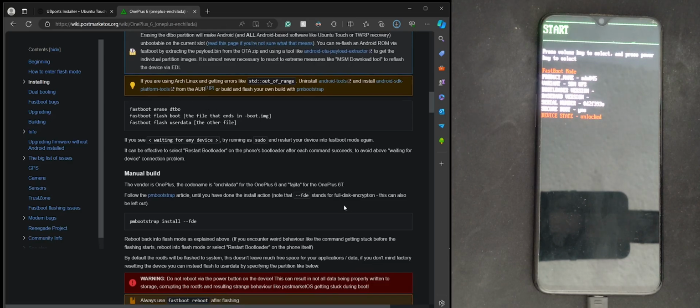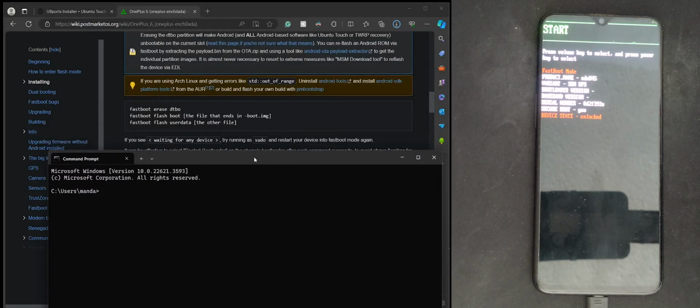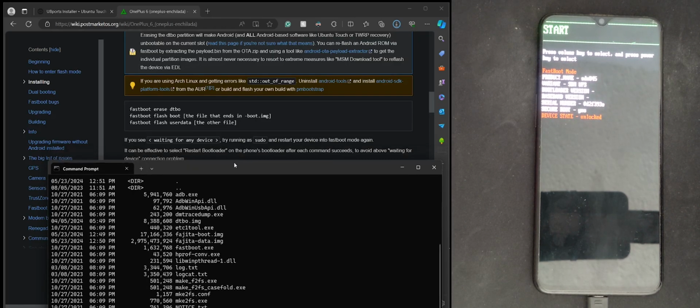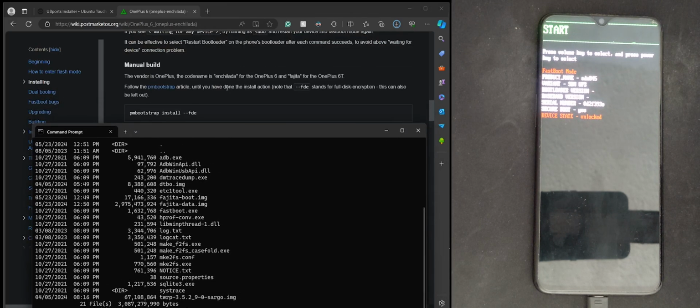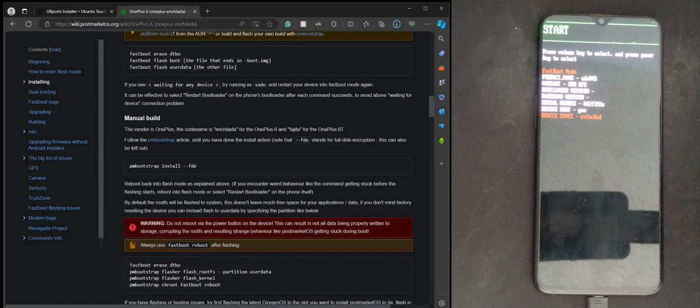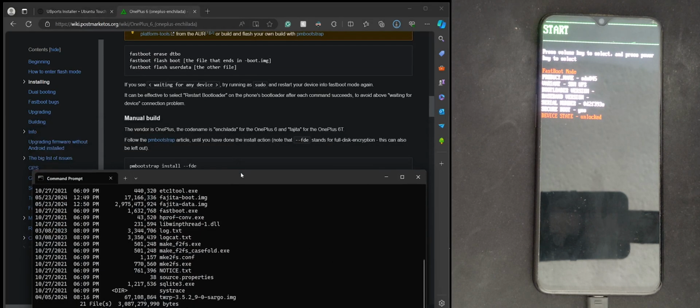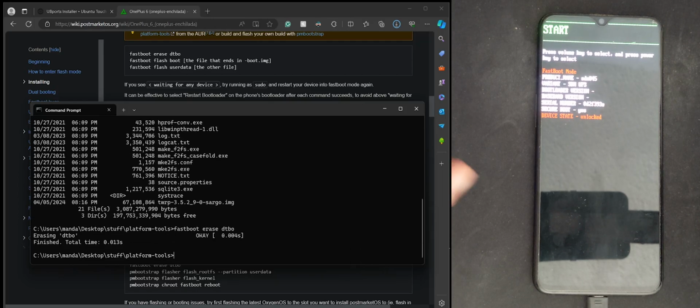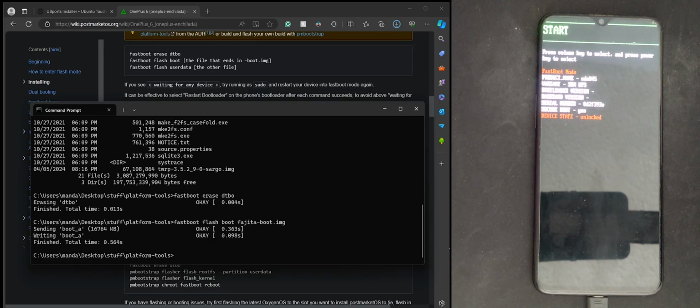So as before, we are already in fastboot mode, and now we need to use platform tools so we can run fastboot commands, and we see our images are there in our folder. And we simply just run these three commands to install. So the first command, fastboot erase DTBO, fastboot flash boot, and then the boot image. Here I renamed it to Fajita boot. The last command, fastboot flash user data, and then the user data file name.